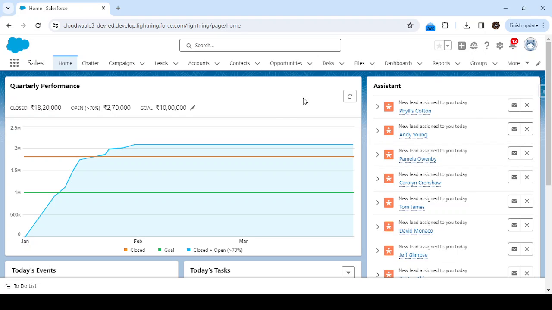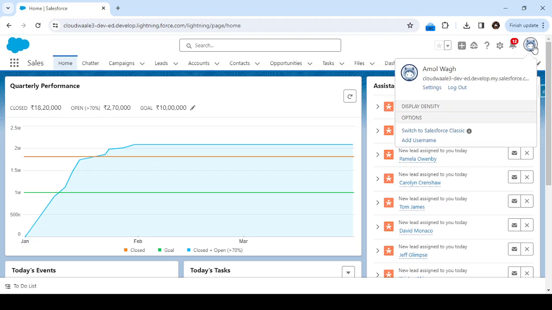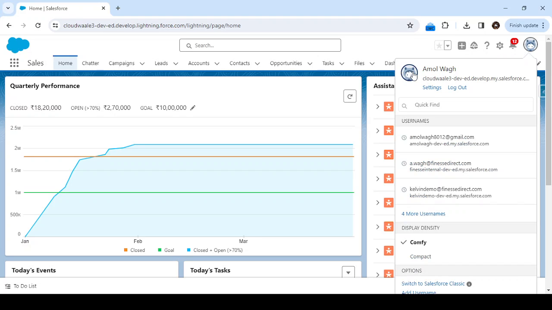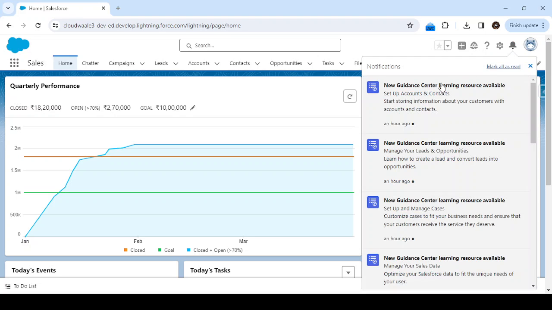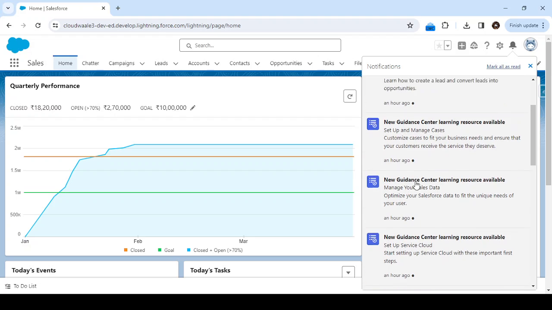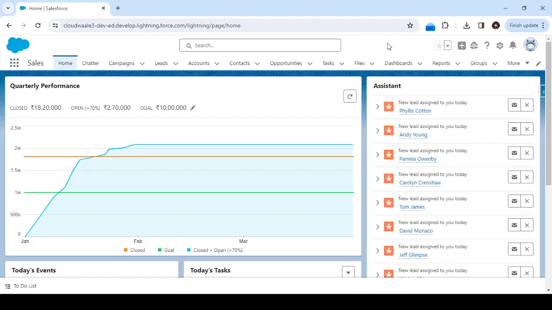Also, apart from this homepage, you'll have these few options. This is your profile, so you can see your profile picture, and if you want to change it, you can change it from here. Then you have this notification. Whatever notifications are required, like a lead, a task assigned, or a task overdue notification, that kind of notification will be visible here. The setup icon will be visible only for admin.